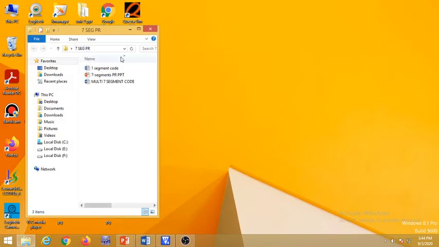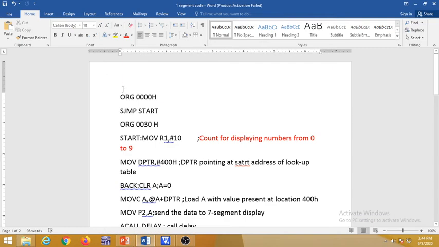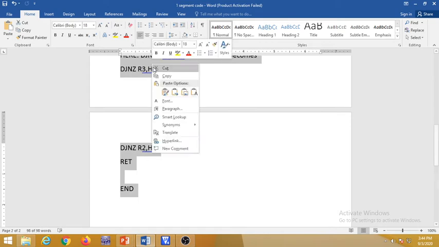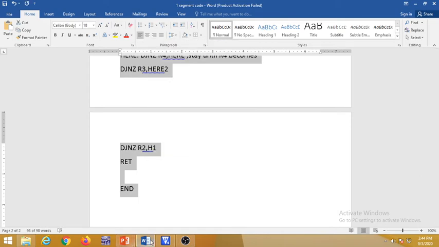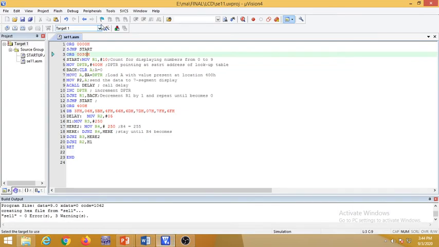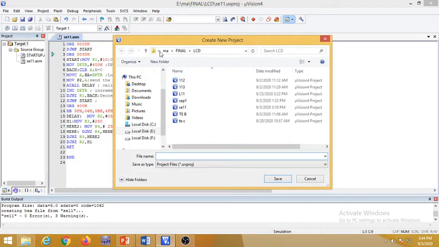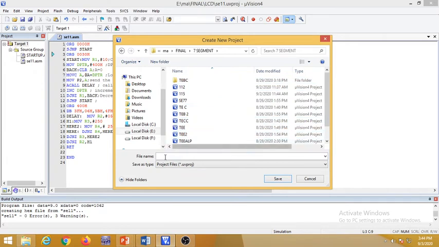Now this is the actual code. Just take the code and place it in Keil software. Now in Keil software, I will repeat the step procedure again. Just open the project, then new project, then in MA, in final, in 7 segment, just give one name here.